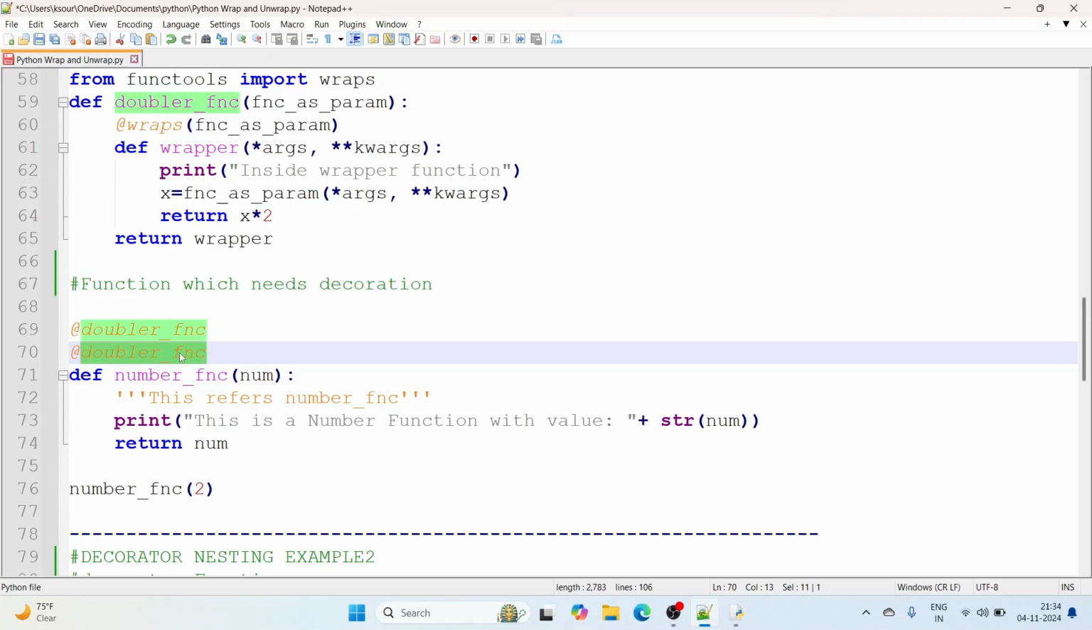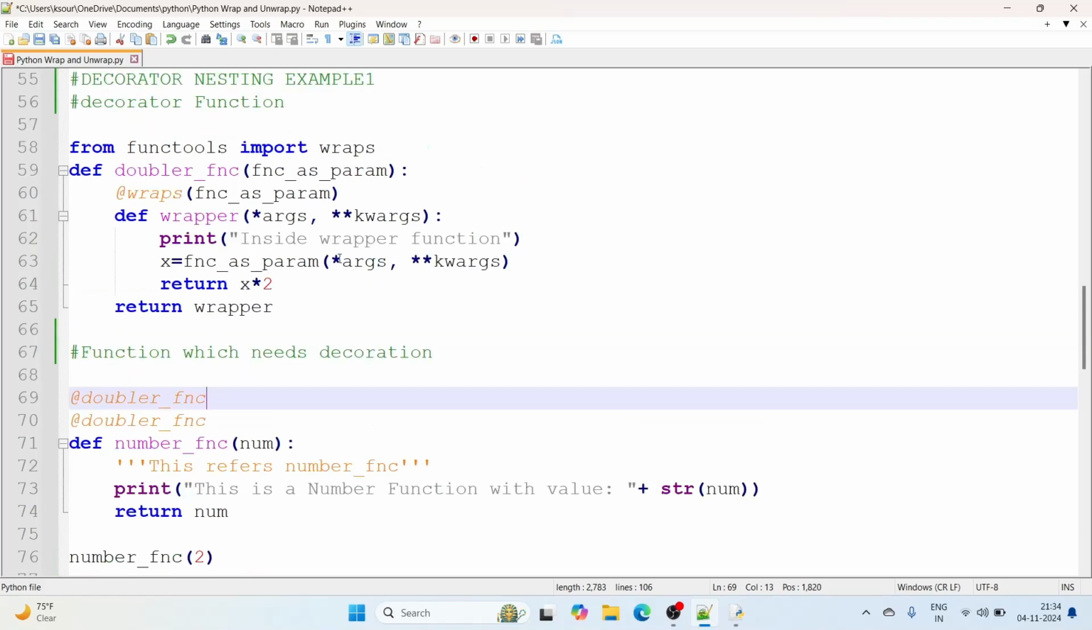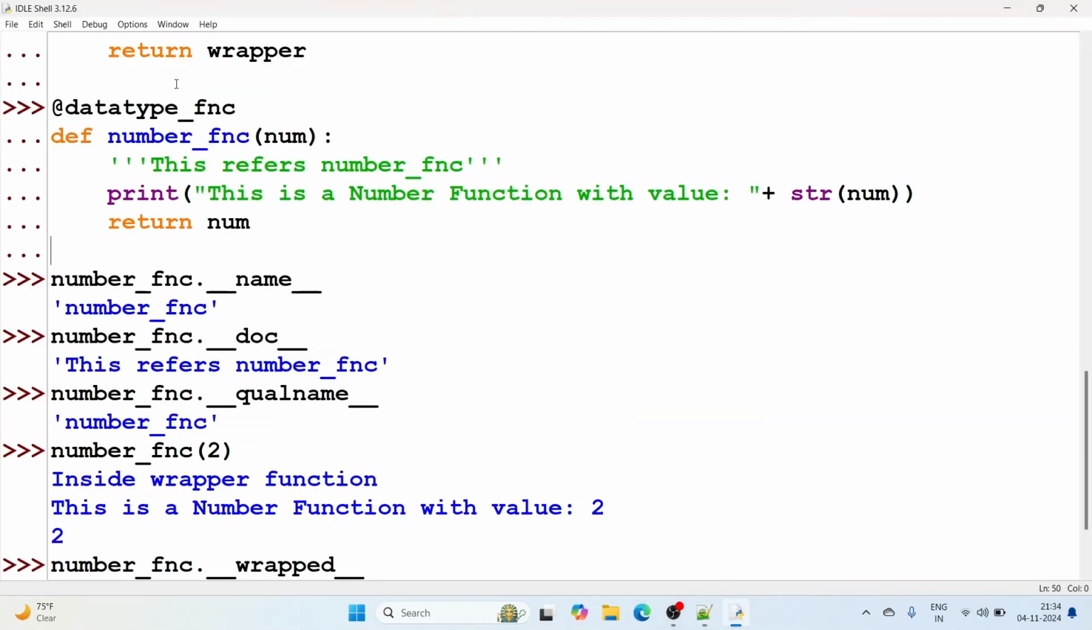Whatever output comes from the first decorator function will go as an input to the second decorator function, and it will give the final output, right? Let's try this one. Okay, let's check the output. So let me restart the cell.